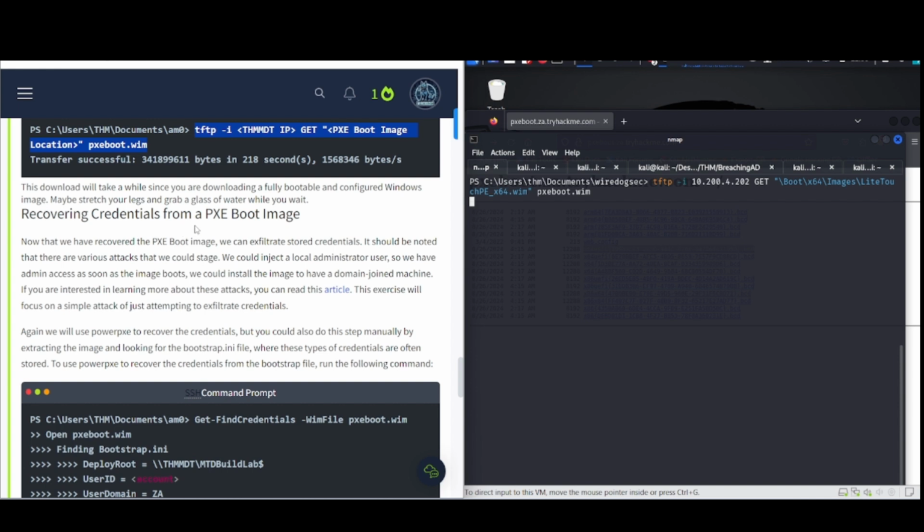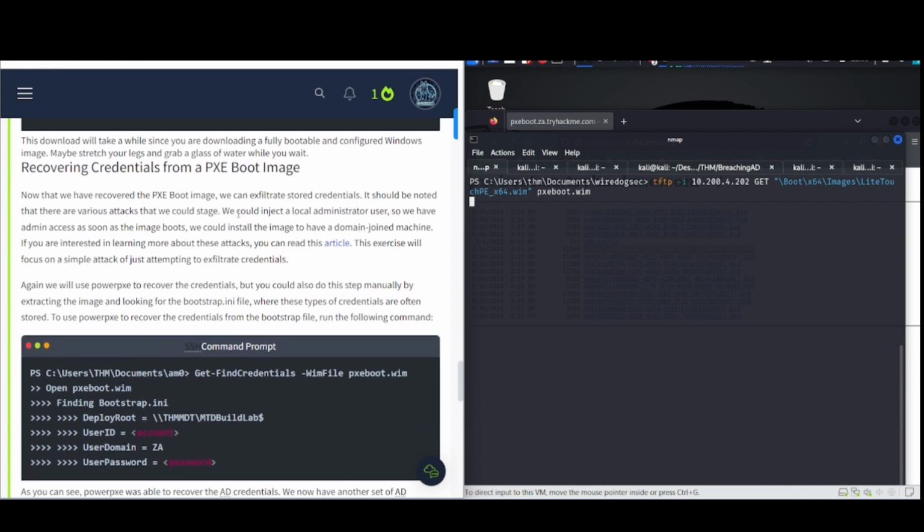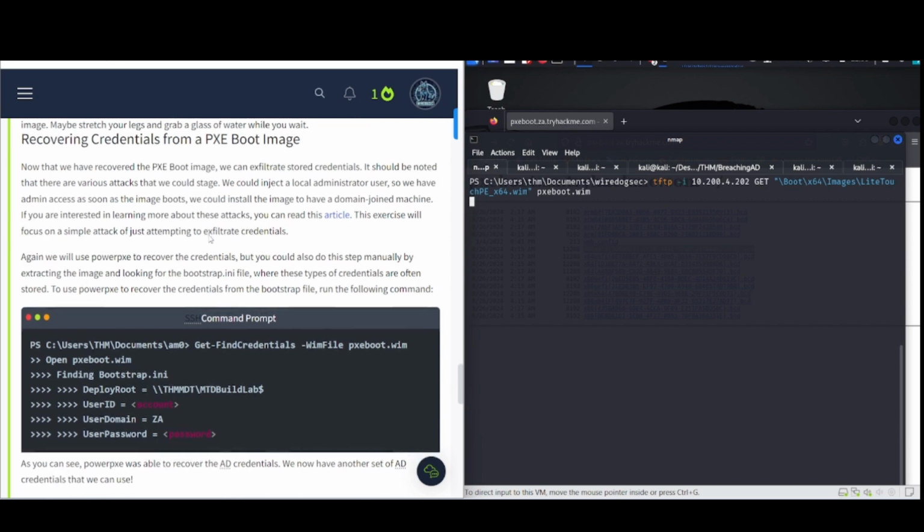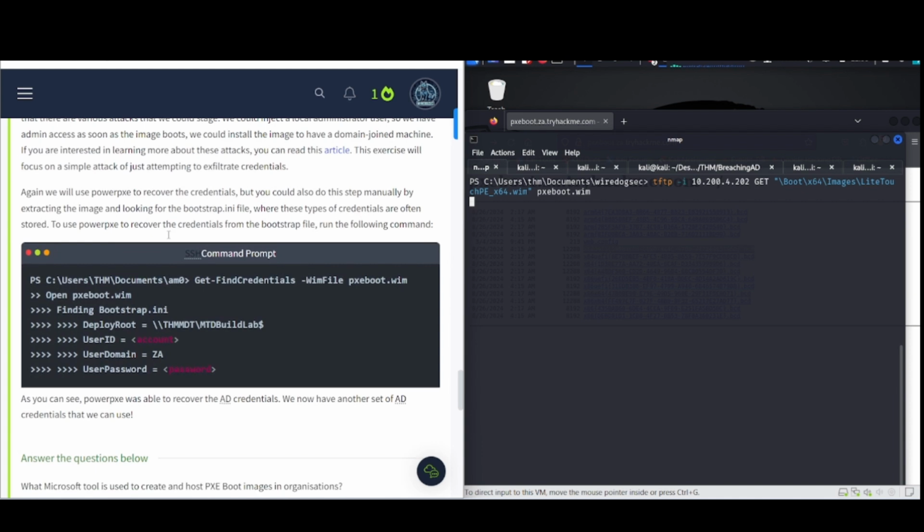Recovering credentials from a PXE boot image. Now that we have recovered the PXE boot image, we can exfiltrate stored credentials. It should be noted that there are various attacks that we could stage. We could inject a local administrator user, so we have admin access as soon as the image boots. We could install the image to have a domain joined machine. If you are interested in learning more about these types of attacks, you can read this article here, so check that out if you're interested. This exercise will focus on a simple attack of just attempting to exfiltrate credentials.